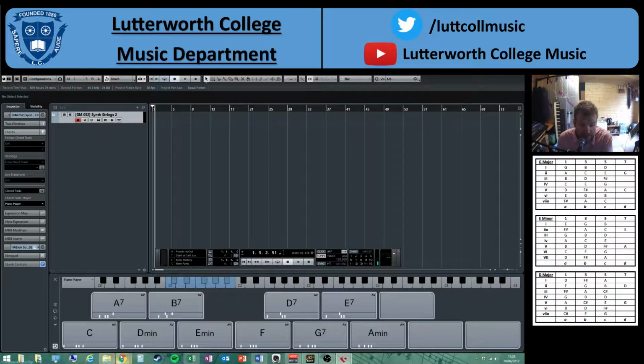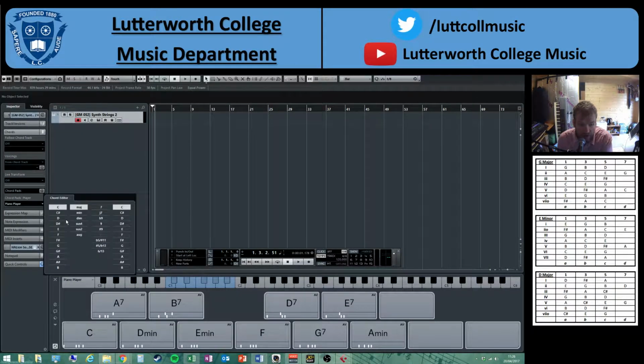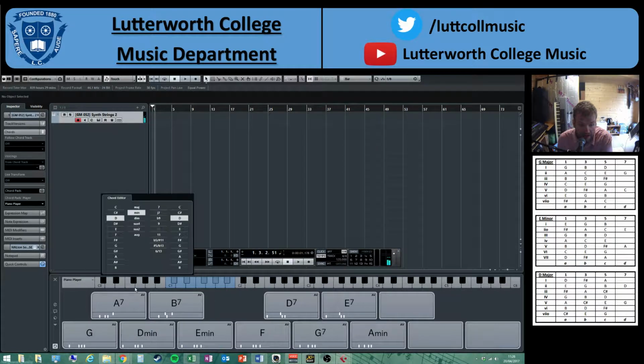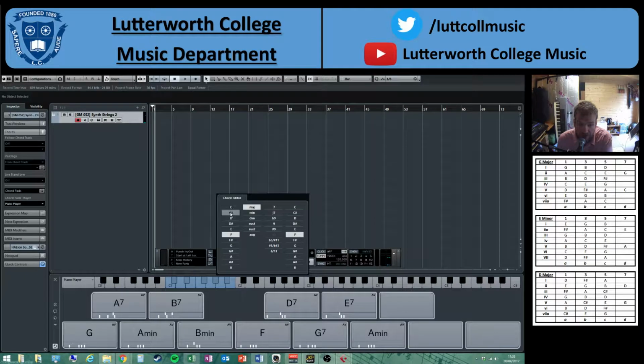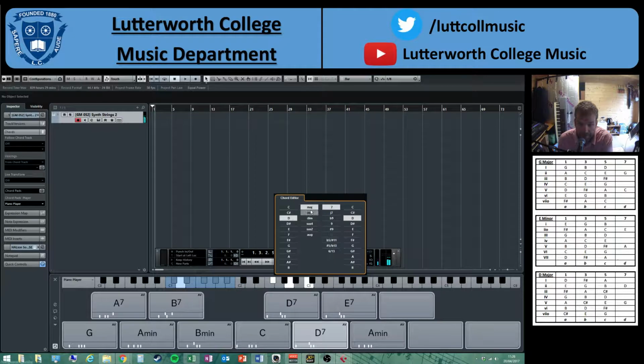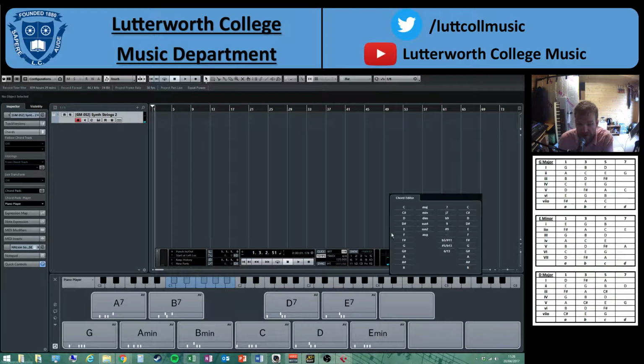So the chord sequence that we got given initially was G, D, E minor, C. Okay. So I want to make sure that I actually have G, A minor, B minor. So I'm filling in the chords here. C major, D major, E minor. So I'm just filling in 1, 2, 3, 4, 5, 6. E minor. Let's stick in the 7 just in case.